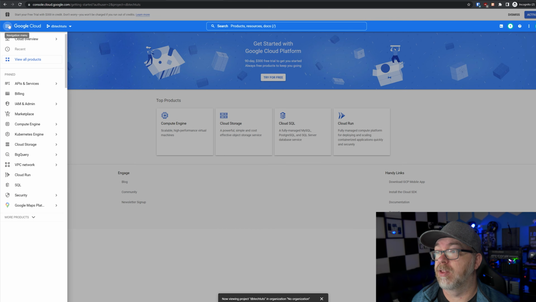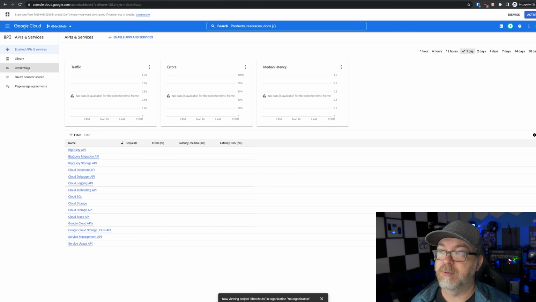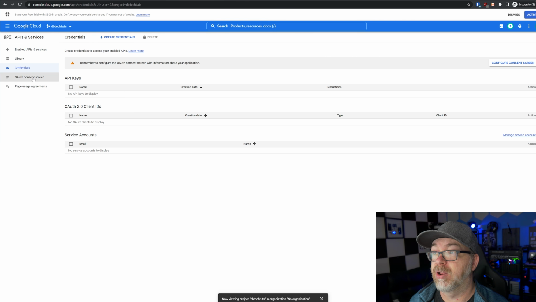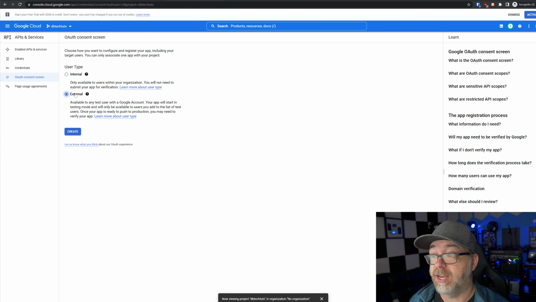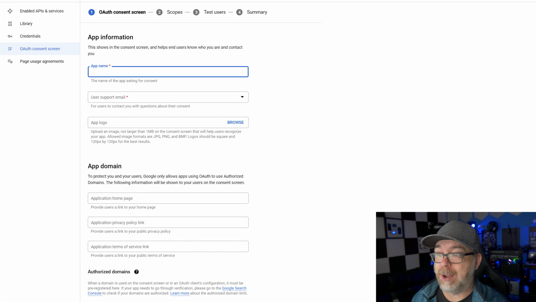So what we want to do is click on the little hamburger menu, go to APIs and services, we can just click there. And then the next thing we want to do is click on credentials. And then what we want to do is click on OAuth consent screen. We're going to choose external right here and click on create. We're going to give it an app name. Again, I'm going to do DB Tech Tuts. Of course, you can use whatever you want for the app name.